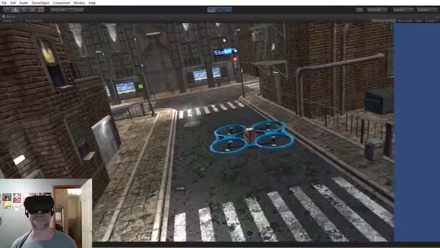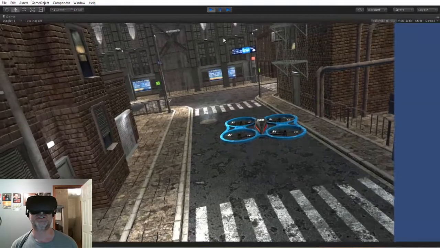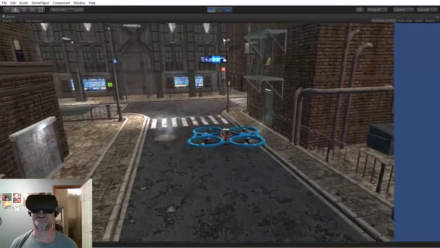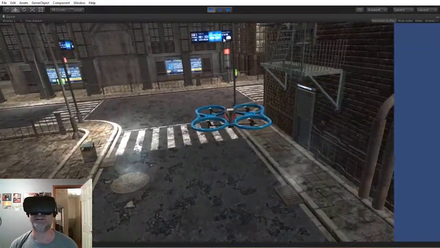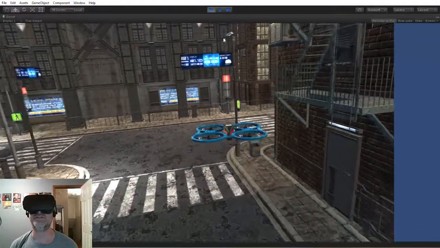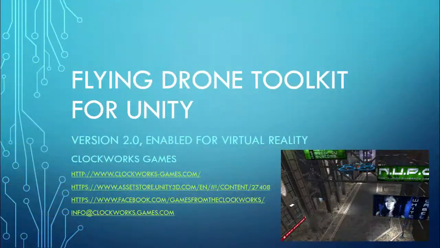So you can easily do this with the environment of your choice. This was just one that I happened to like from looking at it in the asset store. Please contact us with any questions about the VR-enabled Flying Drone Toolkit, and also with ideas and requests for future features.